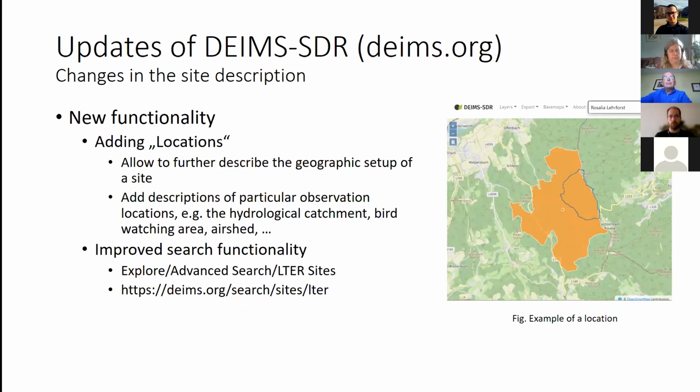We have also added a big new functionality. It's called locations. We had the issue that some sites were struggling a bit to describe the geographic extent of the sites because, depending on the structure, the setup of the site, and also the research question, the geographic extent of the site varied a bit.